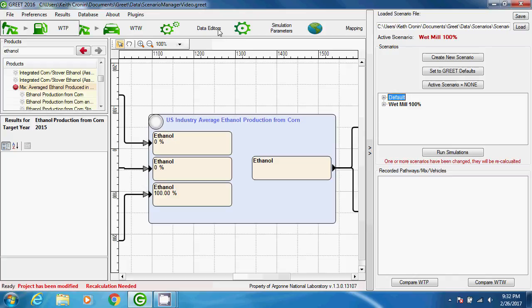In this first example, I'm going to make scenarios using the pathway for ethanol production from corn. And I already have two scenarios constructed. The first one is a default scenario that will serve as a control without any changes, just the default corn ethanol pathway. And this is called default.